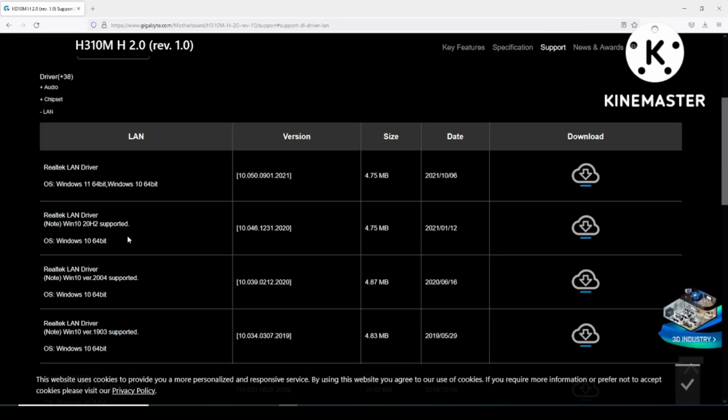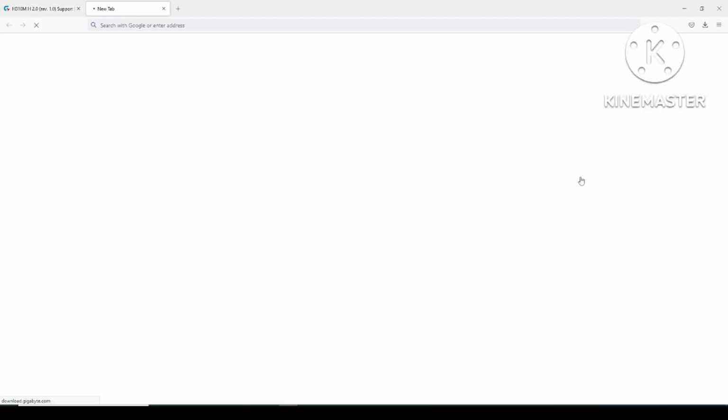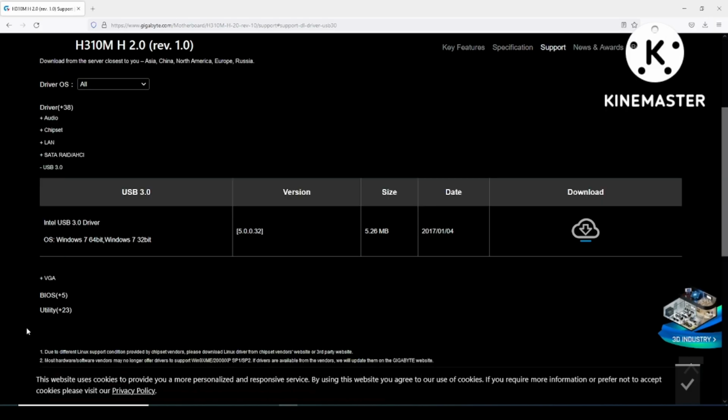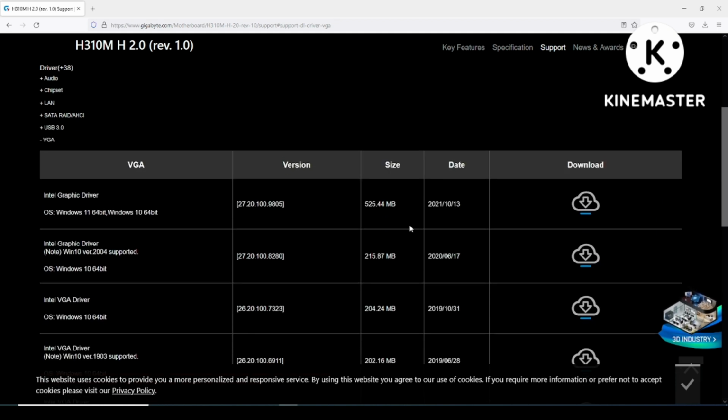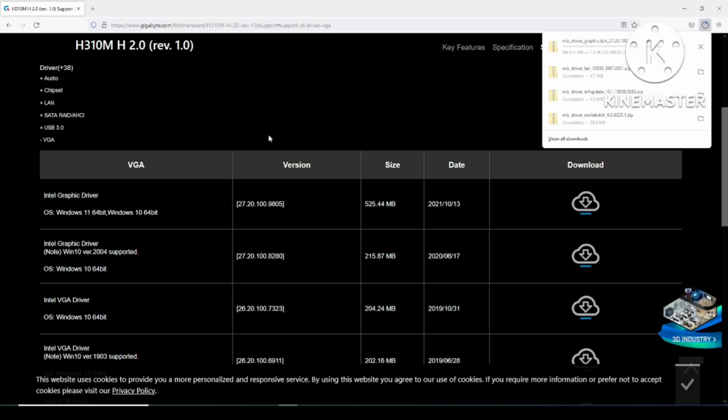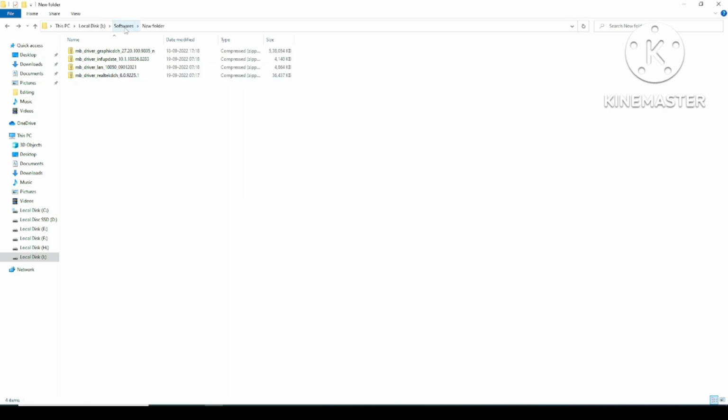Then LAN driver. Again the first one. What we're doing is just downloading the updated drivers. I hope you understand, right? So that's what we're doing. And finally the VGA driver. That's also the updated one, 2021. Now all four files are downloaded. They're all in zip files.